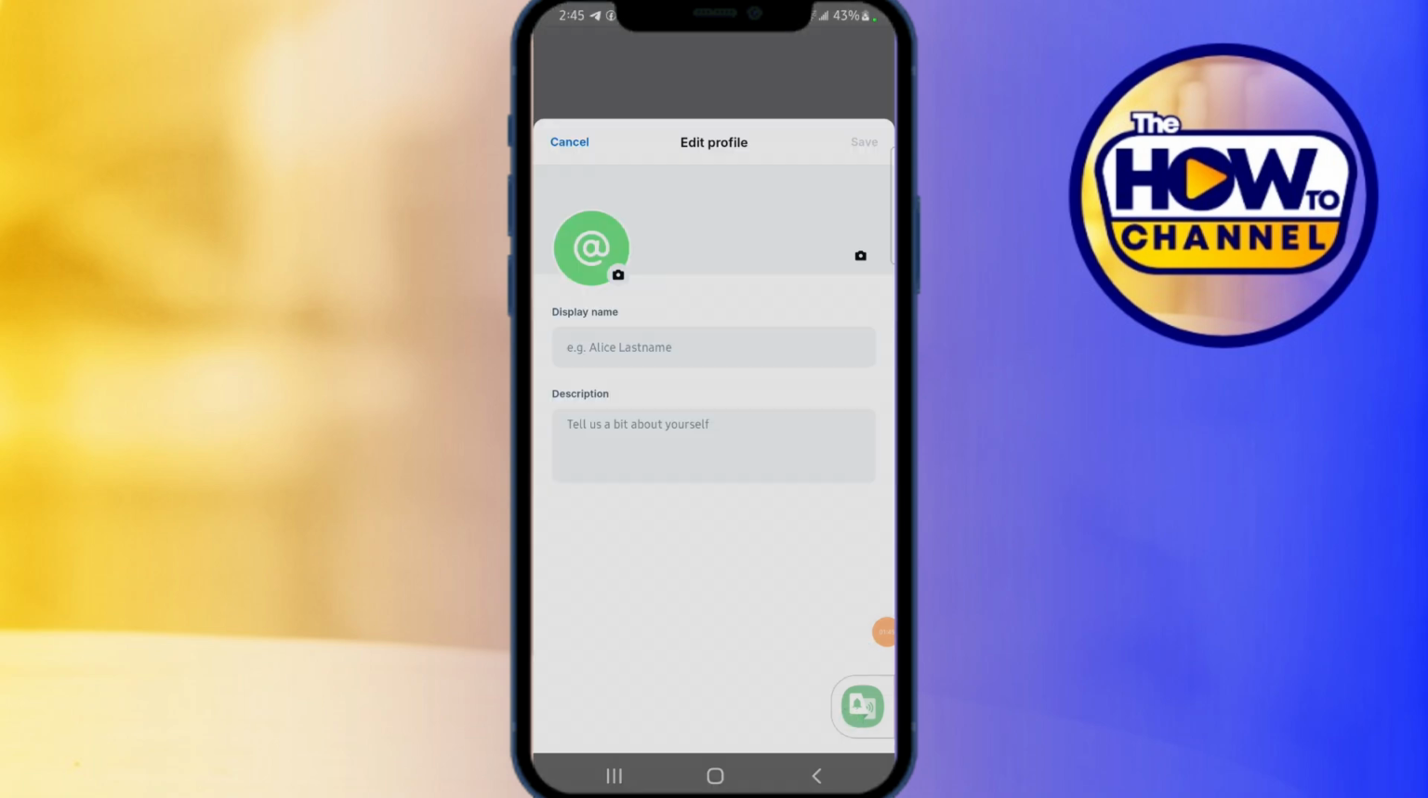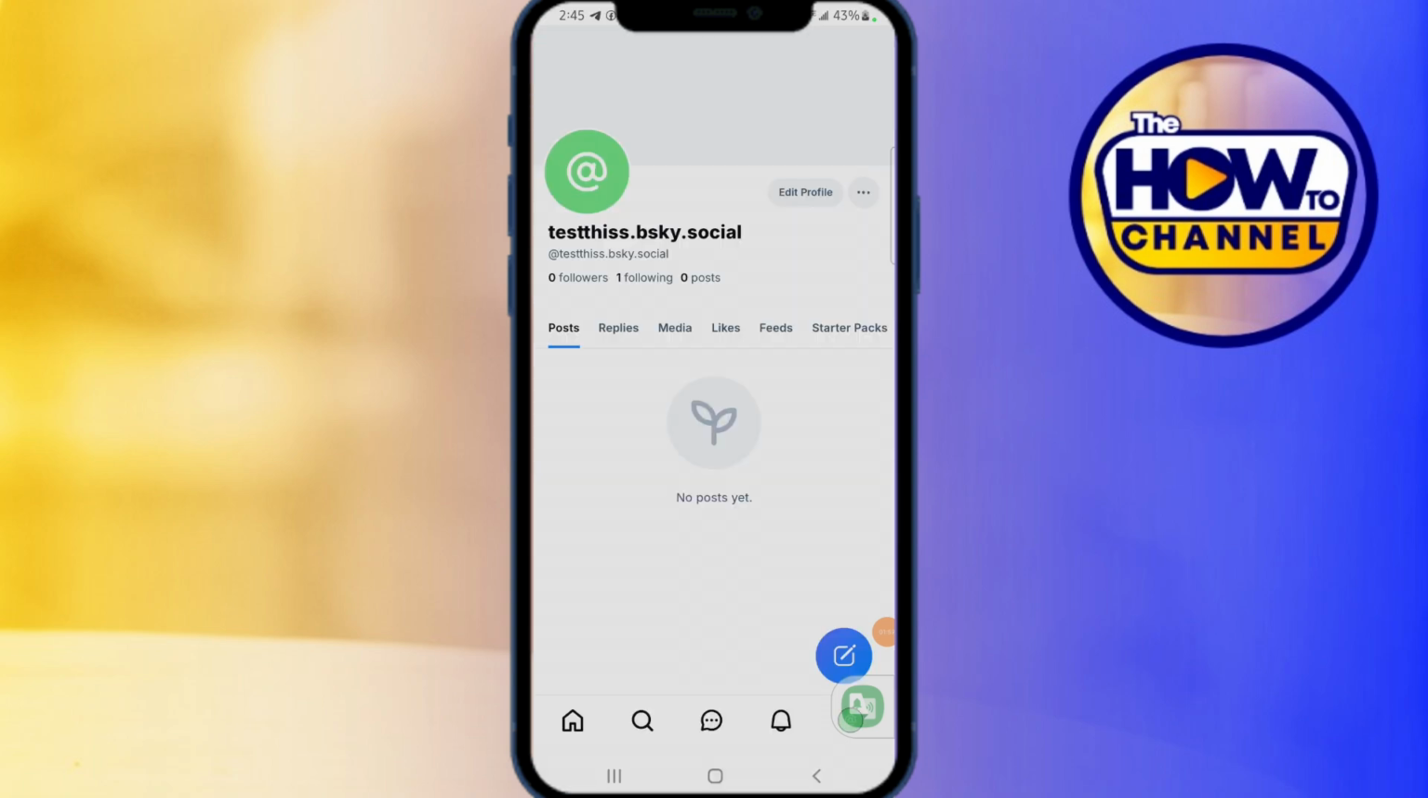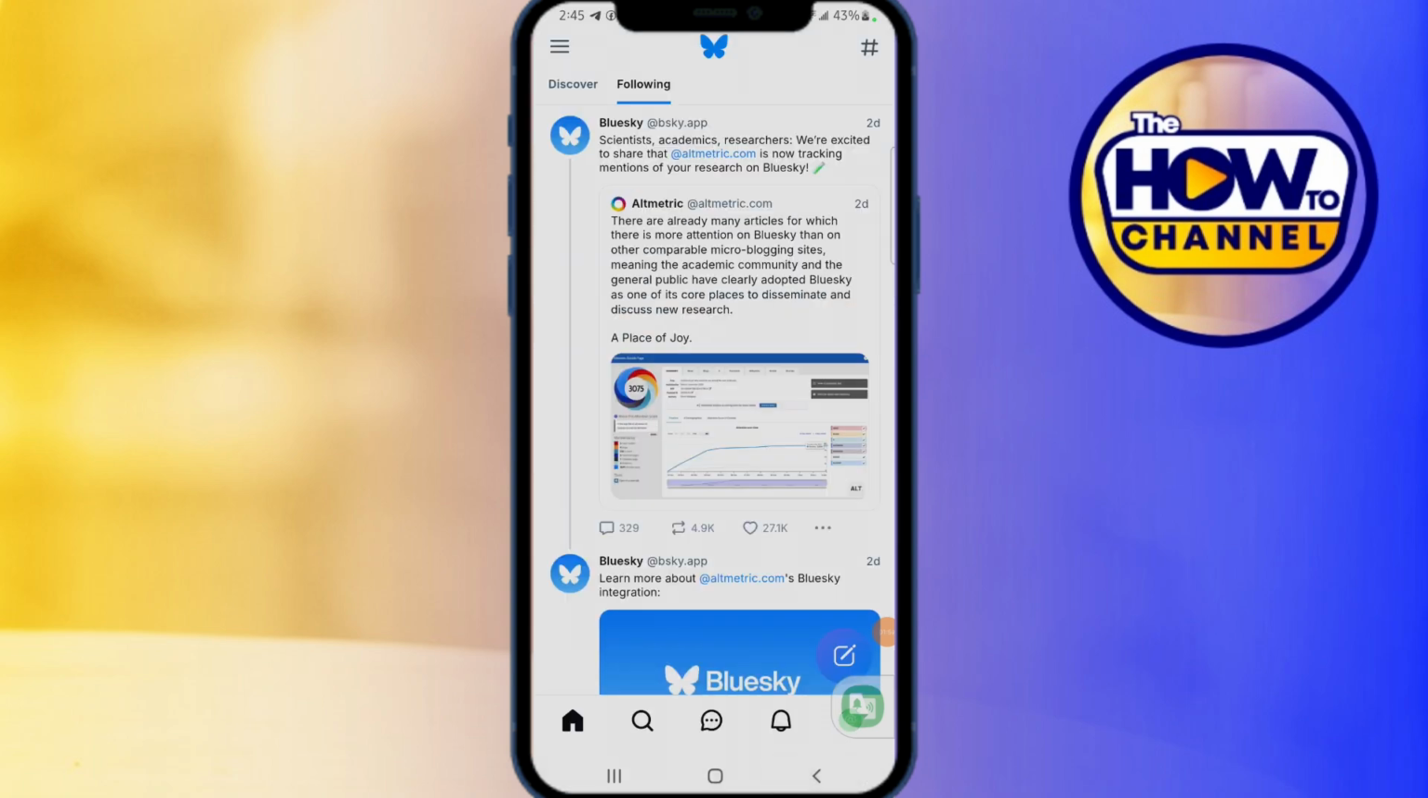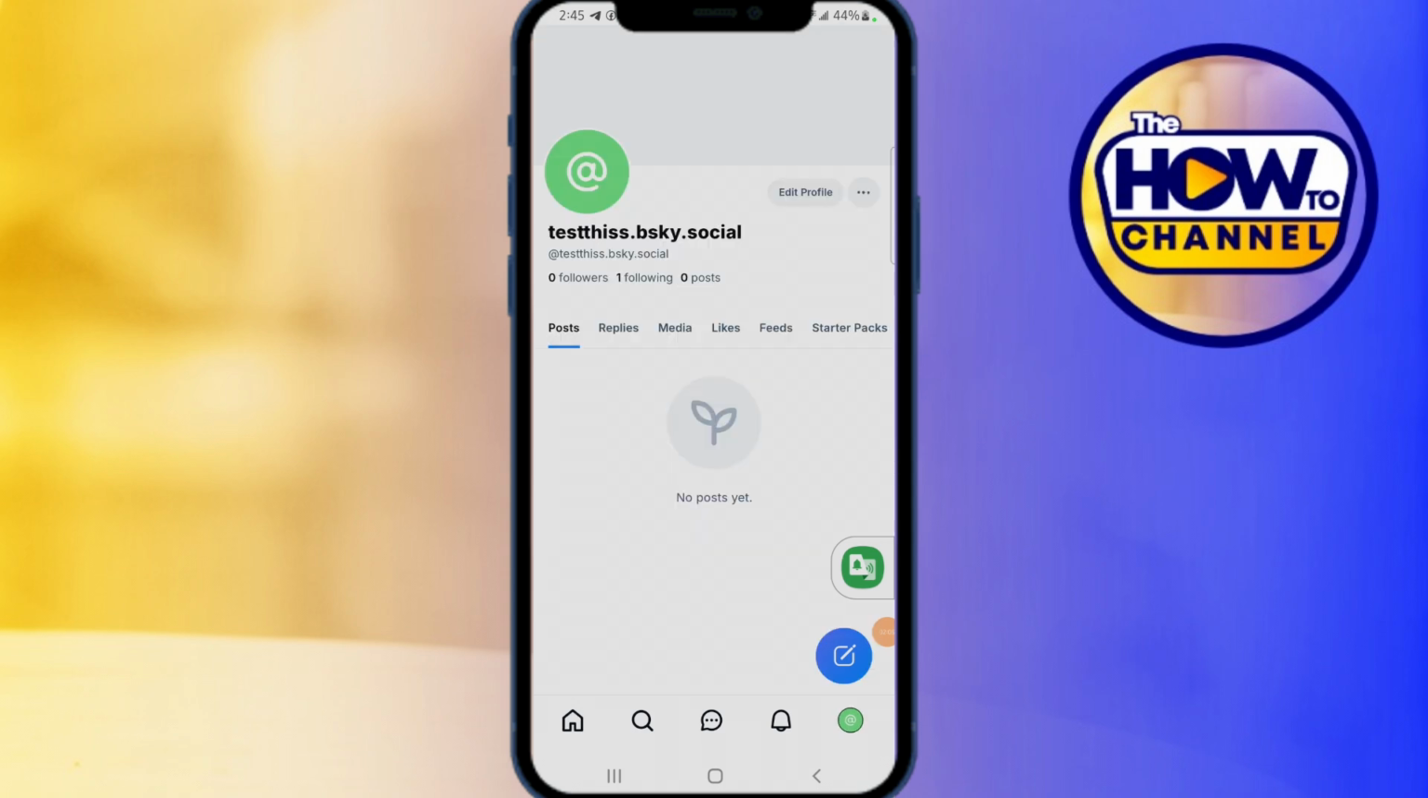Now, consistency is key to building an audience. Aim to post at least once daily to keep your profile active. Experiment with various content formats like text, image, or video. Posts with visuals tend to attract more engagement. Share content that provides value, whether it's educational, entertaining, or thought-provoking.